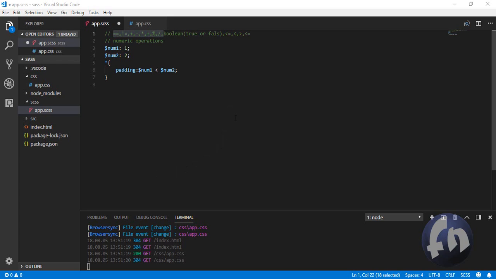In this tutorial we're going to talk about string operations in Sass. Previously we looked at numeric operations and equality operations. Today we're just going to talk about string operations, and the next video will be about color operations. So let me get started.